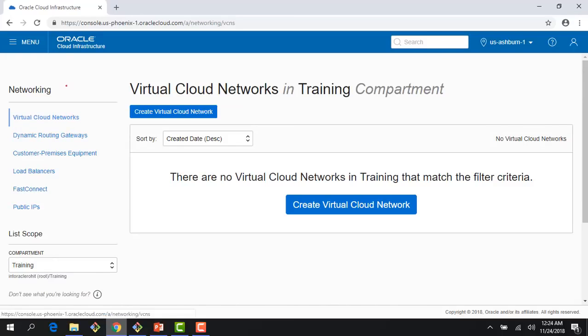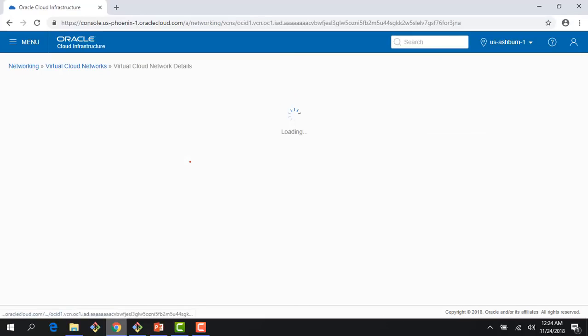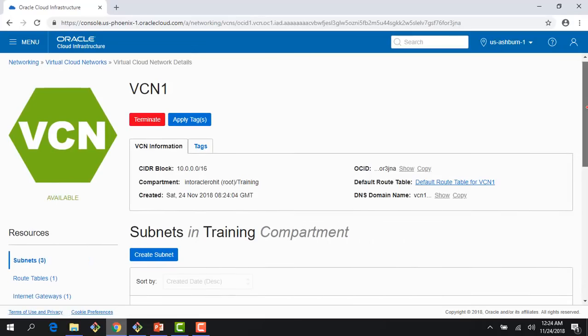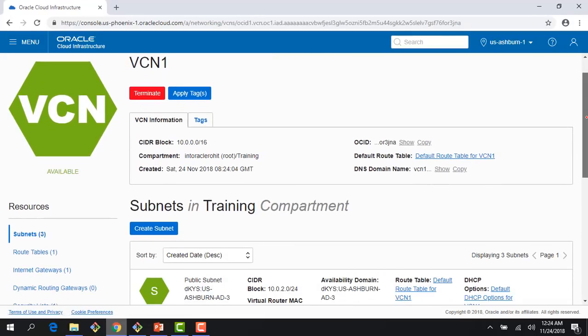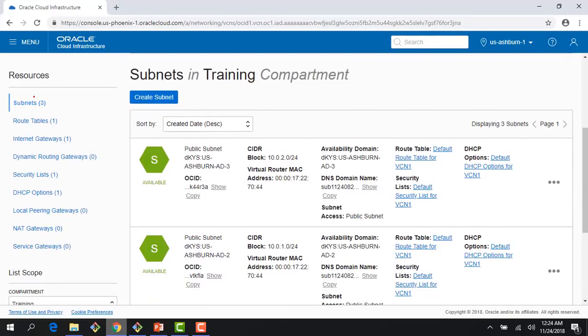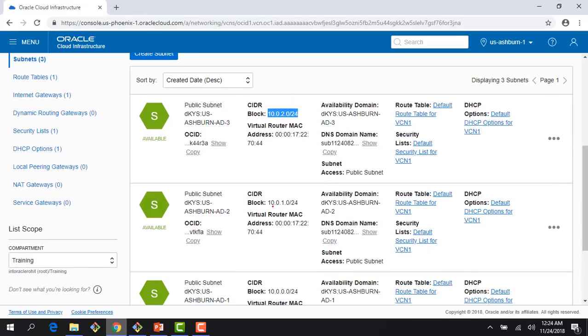And if I click here, I can see that this is the VCN I created, VCN1. And if I click on that VCN1 link, the first thing I see is this is the CIDR block 10.0.0.0/16. It's created in this training compartment. And right here I can see that there are 3 subnets created, and these subnets are all public, and the service actually chose the CIDR blocks, so 10.0.2.0, 10.0.1.0 and 10.0.0.0, right?